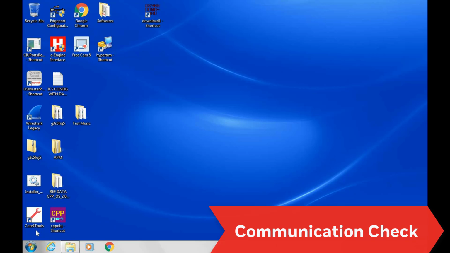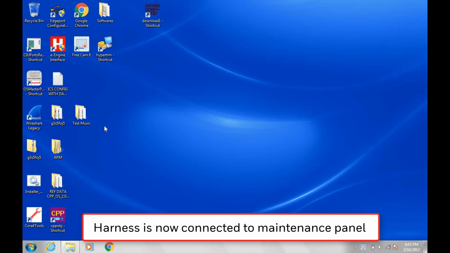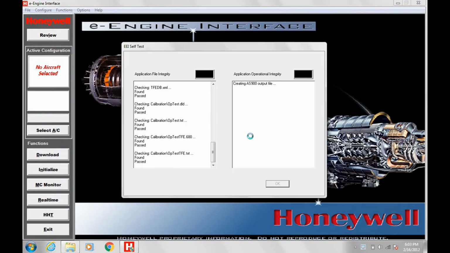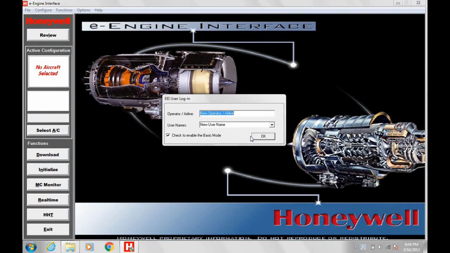Okay, so back here, the harness is connected to the maintenance panel, which on the Legacy 500, 450, and the Praetor 500, 600 aircraft, the panel is located behind the co-pilot seat. So we are going to come here on the EI download software and make sure we have a proper channel communication. In here we can go on the basic mode. There's not a problem.